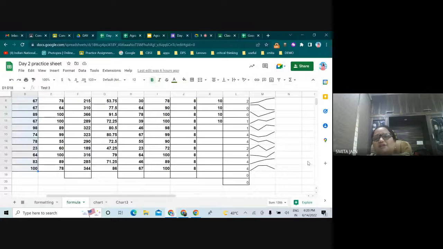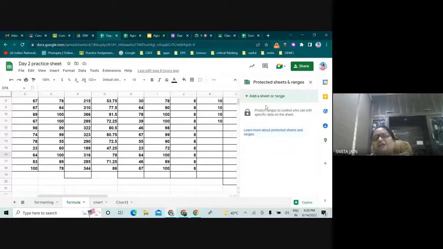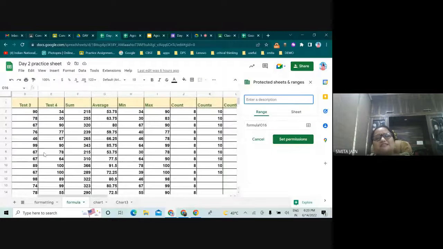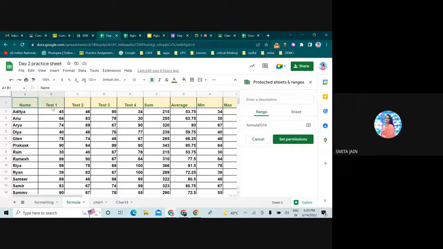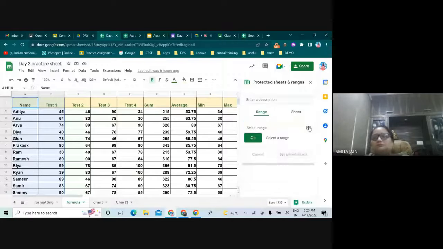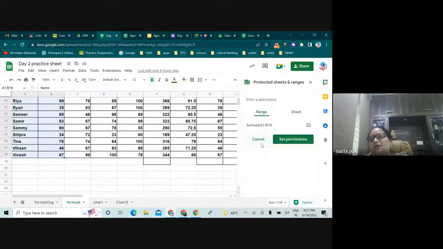You select the sheet, wait, data, protect sheet and range. You can see here, add the sheet range. What you want, a range to be selected and not to be touched by anybody. Like name and this range. This range has been selected. From formula, I have selected A1 to B18. Okay. Now set the permission.